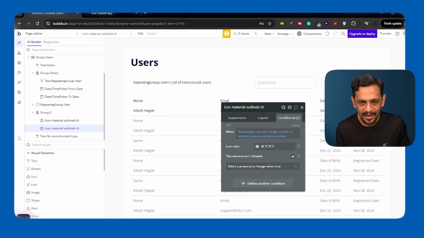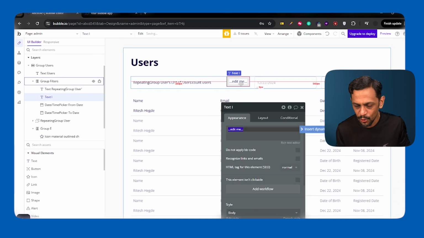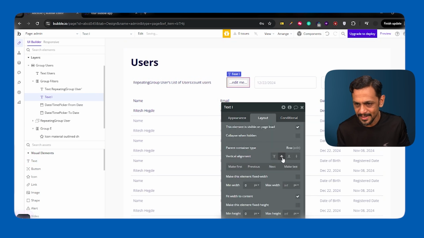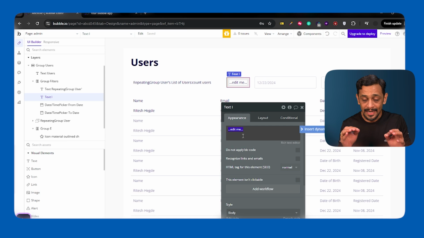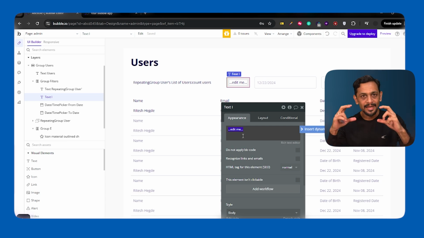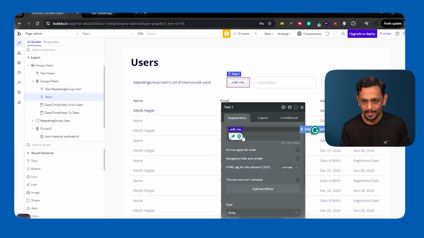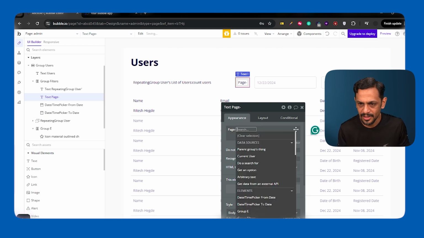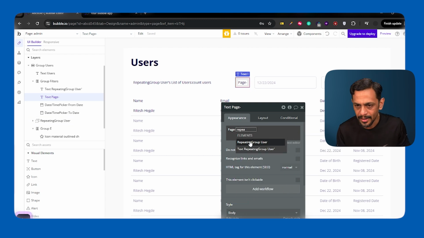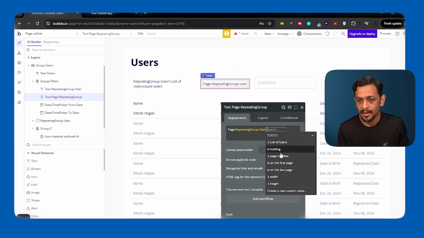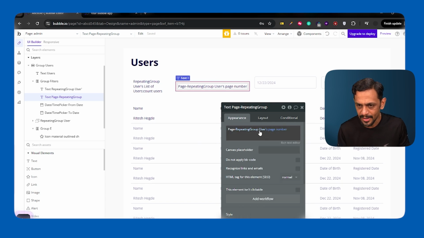I'll add one text over here. I'll bring it to the center and I'll show the item number that is being displayed. Or we can just display the page number. So "Page" is the static text that I wanted, so I've added it. Now I want dynamic, so insert dynamic data, and then we can get repeating group users page number. If you want, you can show the item number being shown and all of that. So this will display as the page number.